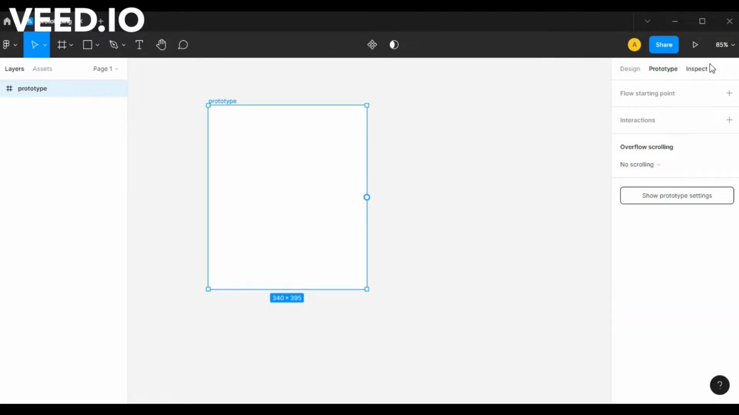On the right side, you will find all these three panels: inspect, prototype, and design. You have to go to prototype panel, and then you see there is a dot coming. So we'll be making use of this dot to start doing prototyping.